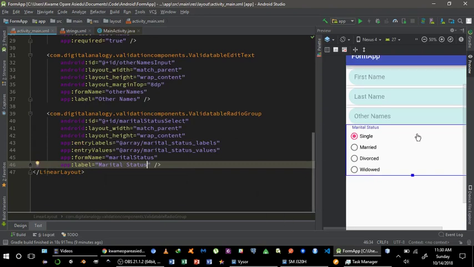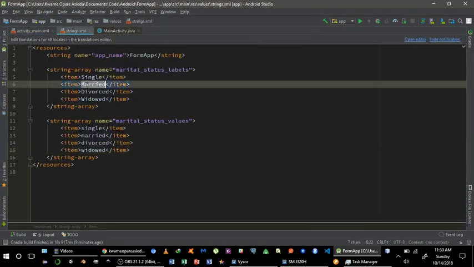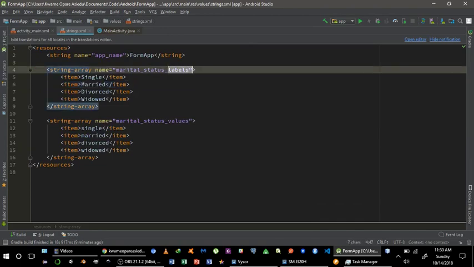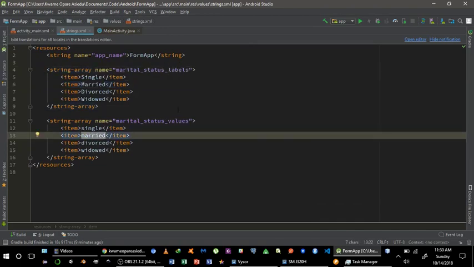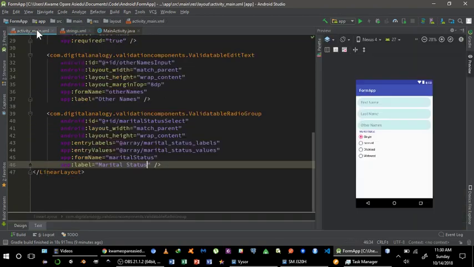Right? So you can see. With this one, with the radio group, the value that will be given is whatever value you have selected. So if you say you selected married, since married is the second element in the labels, it will pick the second element in the values and then present it as the value. You can see, quite simple. Right?